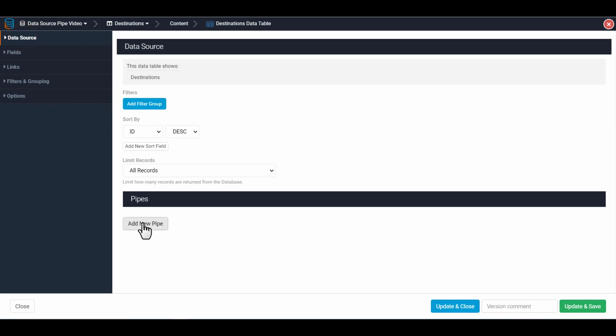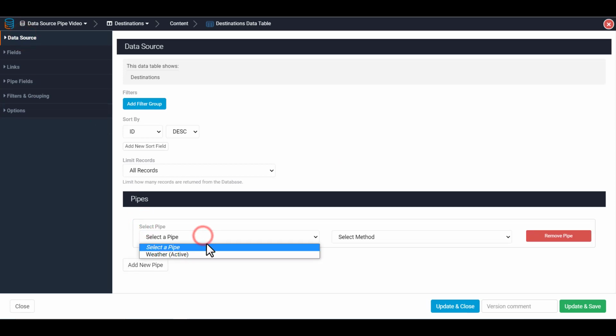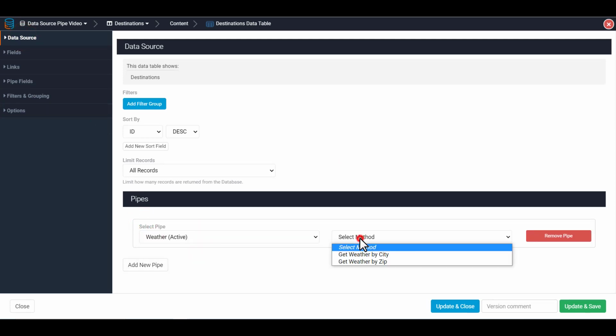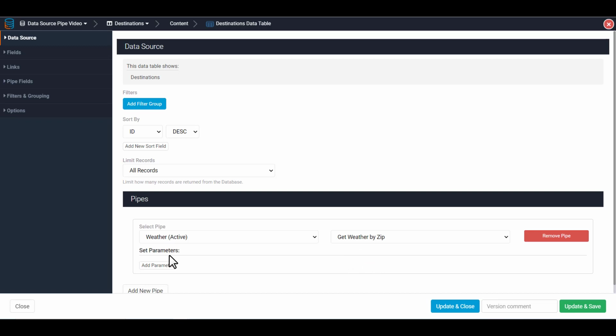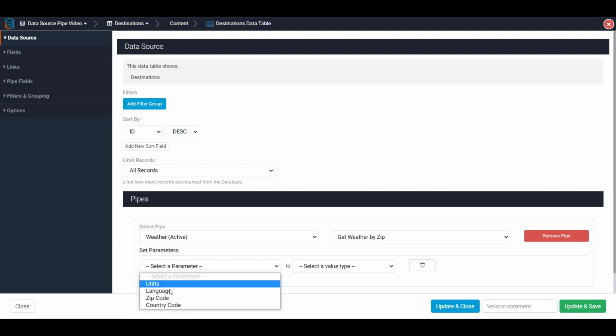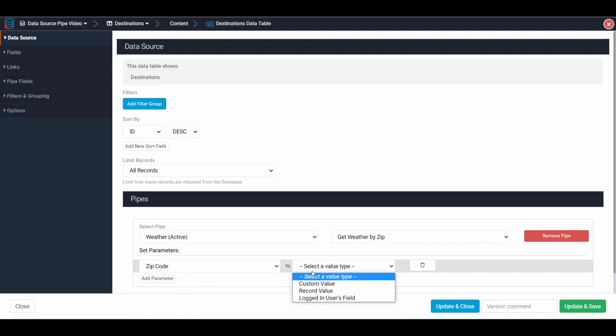Inside the data source, we'll add a new pipe and we'll choose the weather pipe. Pipes can have multiple methods, and in this case we want the method that will give us the weather based on the record zip code. So we will choose the getWeatherByZip method. Next, we need to let the API know which zip code to use for retrieving the weather. So we will set the parameter of zip code to the record value of address's zip code.